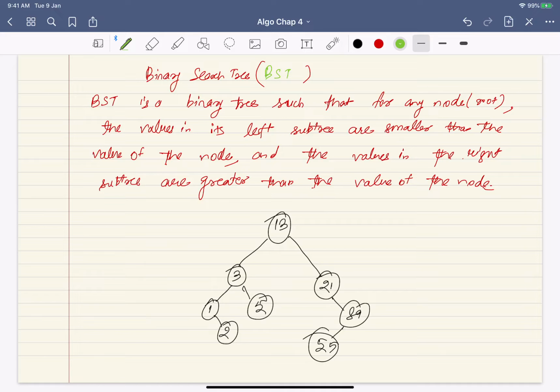Yes, it's a binary tree: root, left and right. And all the values in the left subtree are smaller than the root. 3, 5, 1, 2 are smaller than 13. On the right they are larger than 13, and that is true for every node. Very important: it's not that it has to be true only for 13. It has to be true for every node. So if I go here, say for 3, the value to the right is larger than 3, and all the values in the left subtree are smaller than 3.